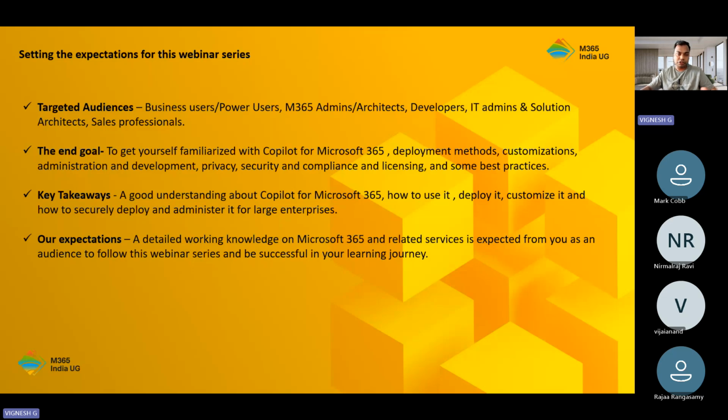So the end goal is to make sure that you get yourself familiarized with Copilot for Microsoft 365, or rather Microsoft 365 Copilot. You understand the various deployment methods, the customizations, how to administer this thing, and if at all you want to extend, how do you go about developing that? And it just doesn't end there. We also want to talk about the privacy, security, and compliance related things as well.